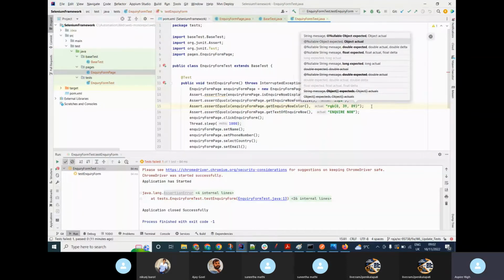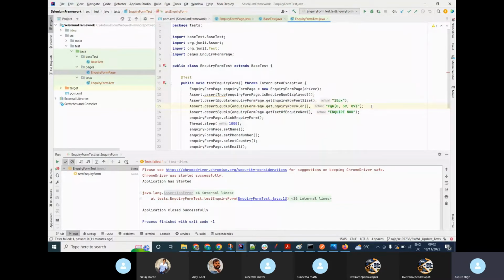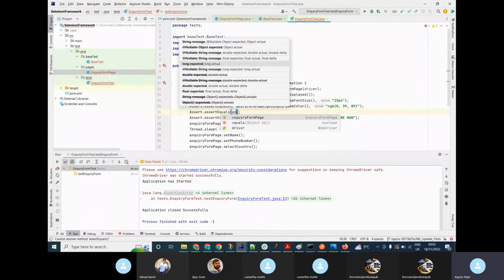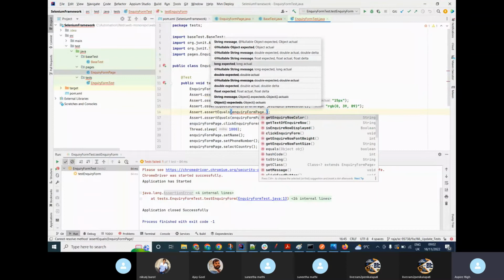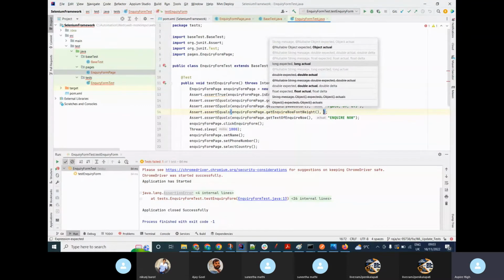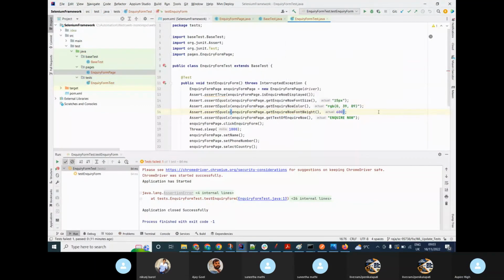This is the color that we are expecting for that inquiry text. Okay. Assert equals inquiry form page dot get font weight, right? So font weight, how much is that? 600. Okay. Now I'll run this test case.